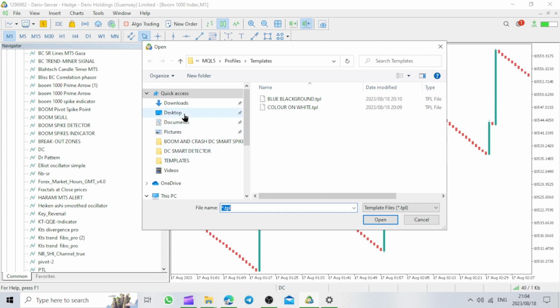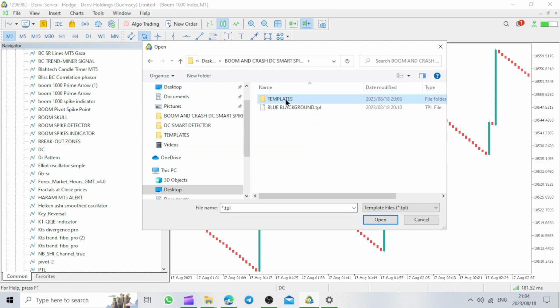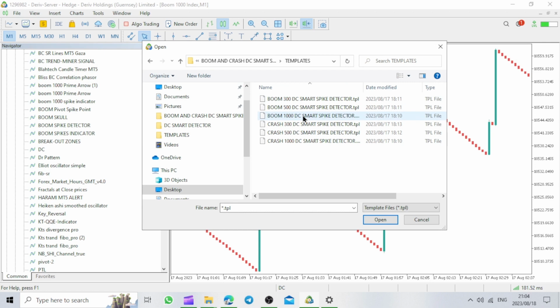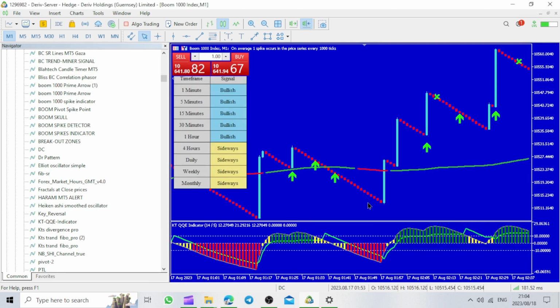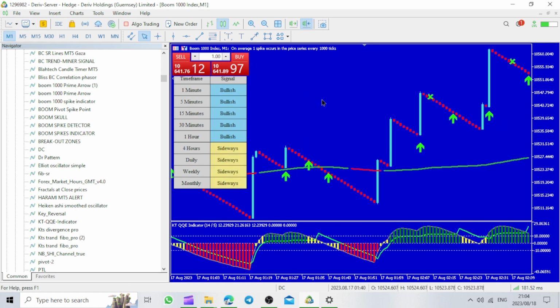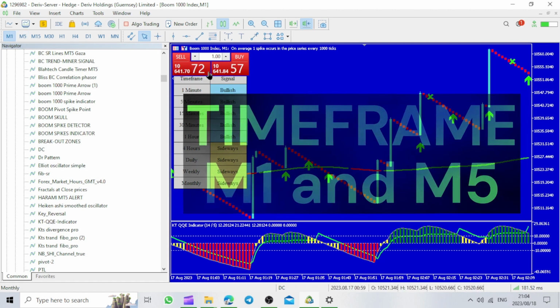Apply the template. Once you've selected the template file, the platform will apply the template settings to the chart. The chart's appearance and any indicators you've saved in the template should now be applied to the chart. Adjust as needed. Depending on the template and your preferences, you might need to adjust certain settings on the chart, such as timeframes. DC Smart Spike Detector is designed for M1 and M5.